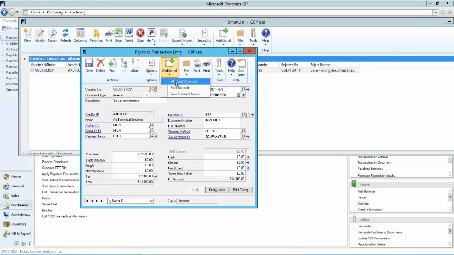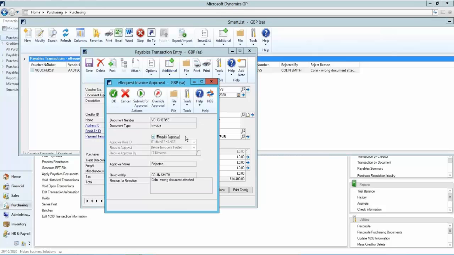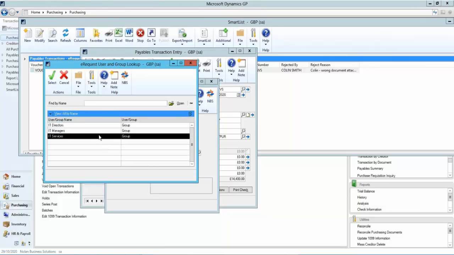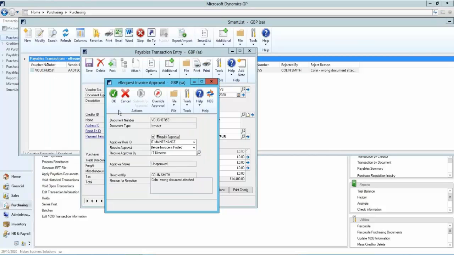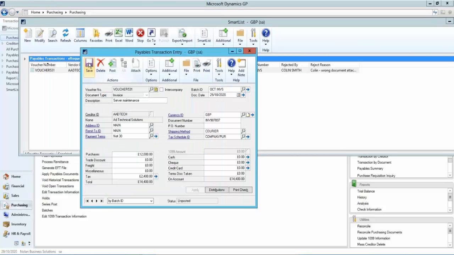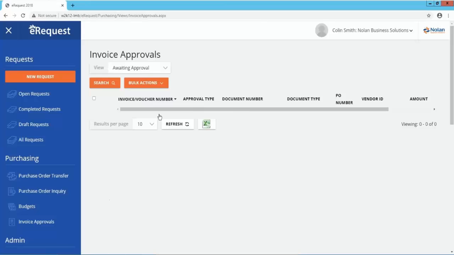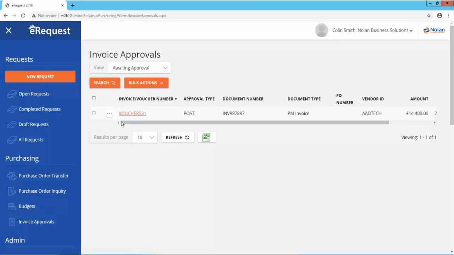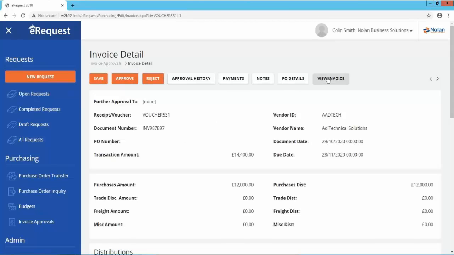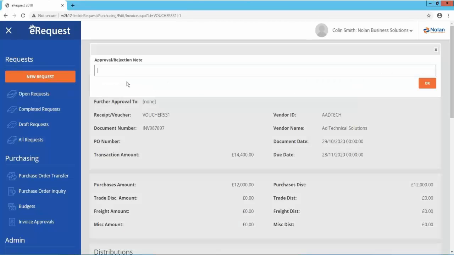And then we go back into our eRequest approval screen, and then we can resubmit it back up the chain to Colin. Again, it's going to default back to IT services, but I'm going to change that to IT directors. I want it to go to Colin. Say OK, save, continue that. So that should now be sent back to Colin. Back in, we'll just refresh that. And voucher 531 is back in. This time round, Colin's happy with the invoice that he's seeing, and he'll approve this time.